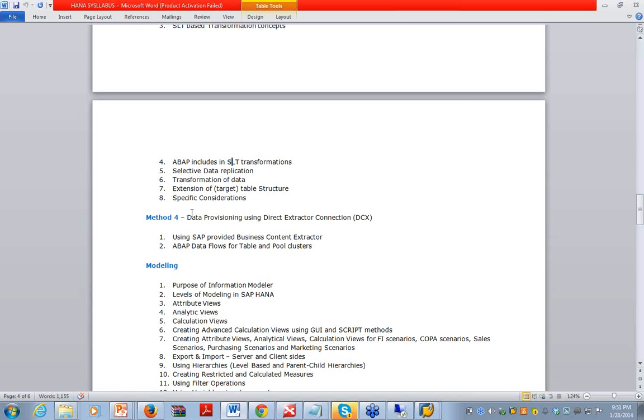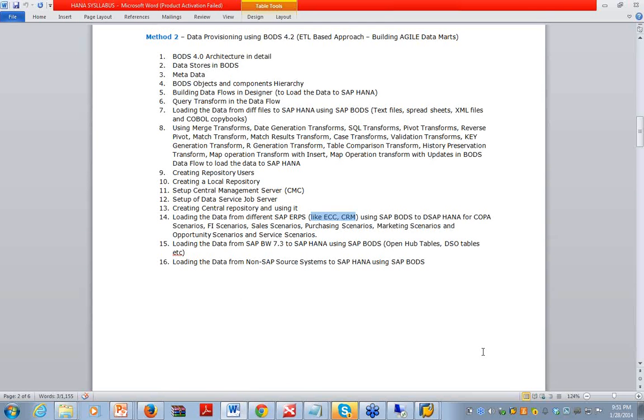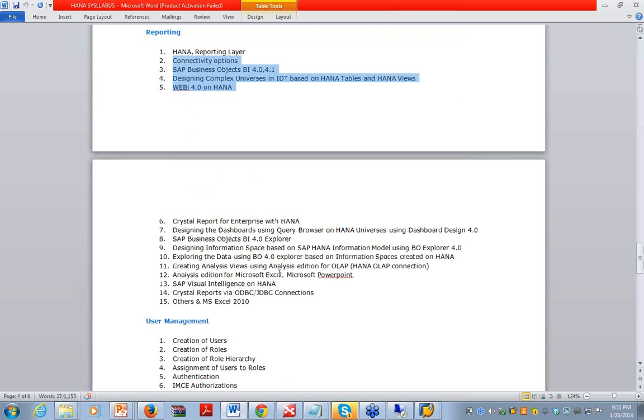After completing modeling, we'll be covering very advanced level of modeling. Then reporting using SAP BA 4.1 we'll cover here, not 4.0. How to design 4.0 and 4.1. So designing the complex universes in IDT on top of HANA tables and views for web report development, for dashboard report development. Then how to use Business Object Explorer, analysis edition, Excel, PowerPoint, and all.